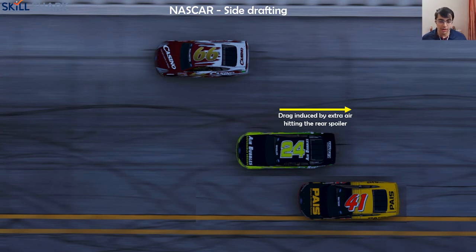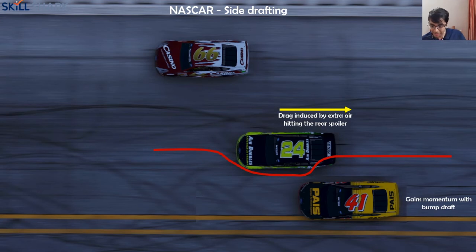Now the 24 has drag induced by extra air hitting the rear spoiler. That's just because the 24 is running on its own. It's not in any train at the moment. Now the number 41 has, of course, gained some momentum from the bump draft and now pulls out to the side. What happens because of this is air that's going around the 24 gets squeezed in this gap and accelerates. It becomes high velocity air and it curls over the edge of this car and hits the spoiler.